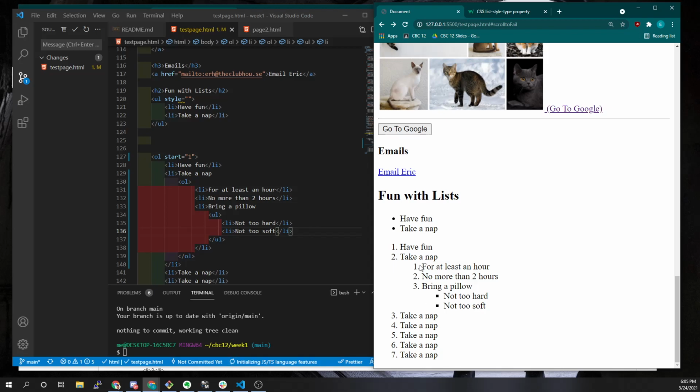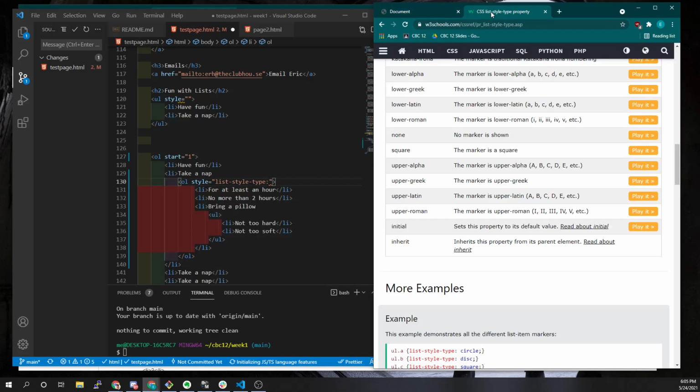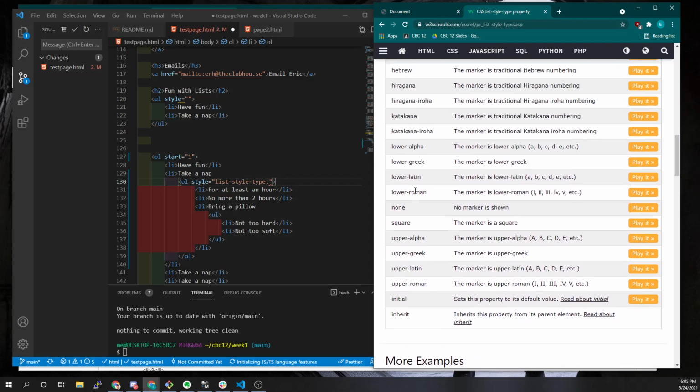So that's nested lists, right? You can nest as many as you want. You can even come in here and change the styles of things. So we can come in here and say list-style equals list-style-type. And let's go pick a fun one, shall we? So we're going to go to W3Schools and we're going to look at that list.